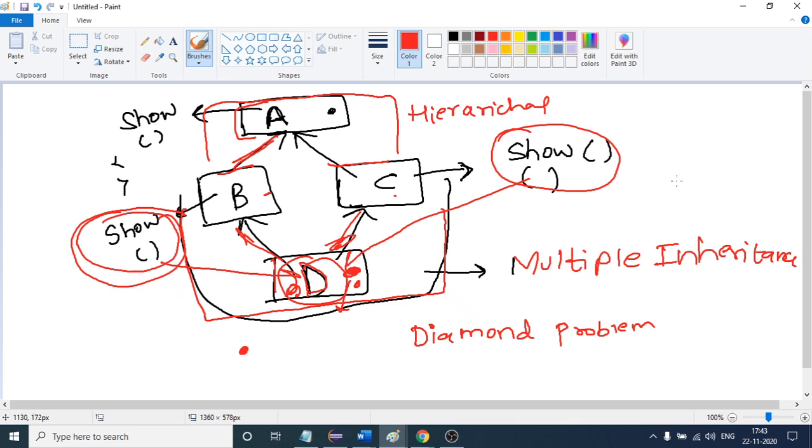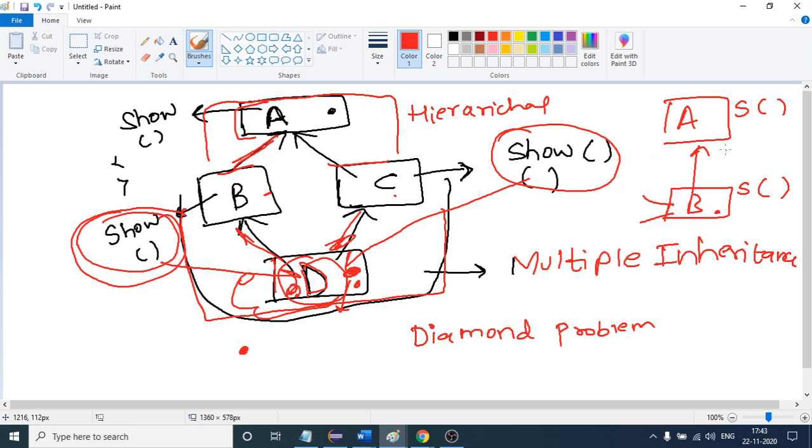But if I talk about this A and B, suppose A will have a show method and B will have a show method. In these classes, no two methods are coming simultaneously. Only one method is coming, but here the method overriding concept will come into the picture. So you will not get any issue in the case of hierarchical inheritance. Are you able to get it? Okay, when we discuss the overriding concept, it will be more clear.